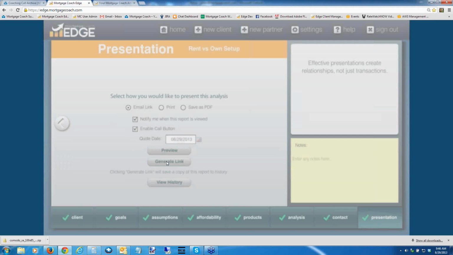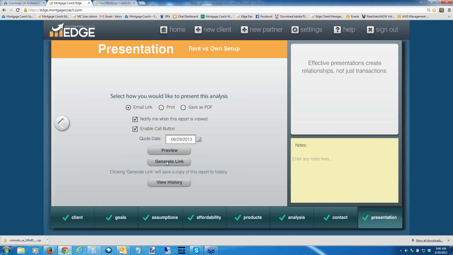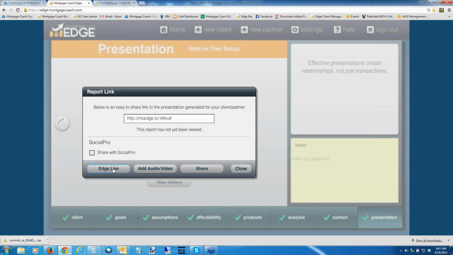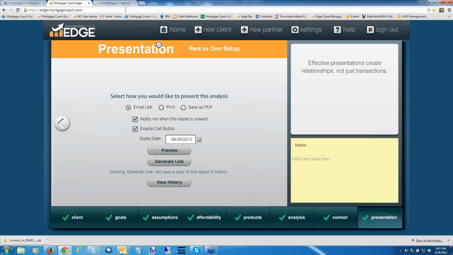Now, Edge Live, to tell you the truth, is exactly the same thing as the preview screen. We just give it to you in this area in case you've just sent this link out to your borrower, you've got them on the phone, you can immediately go to Edge Live and start altering or highlighting. But as I said, both screens will show exactly the same thing.